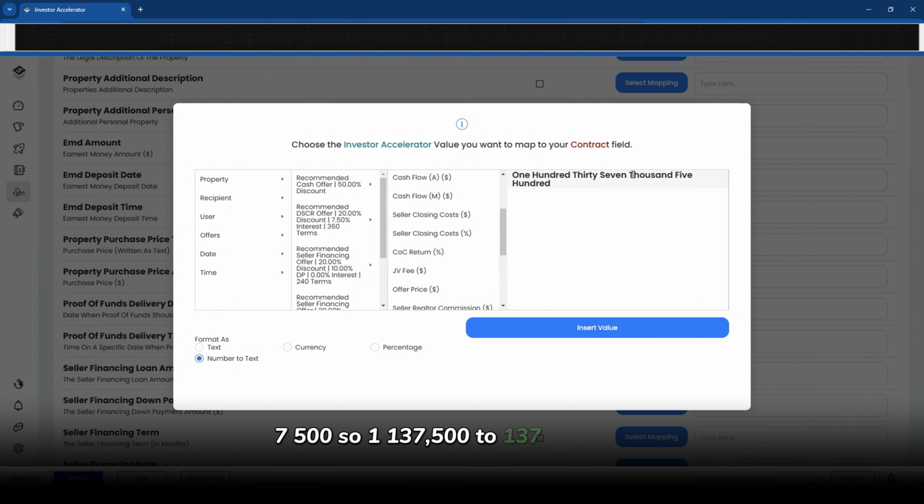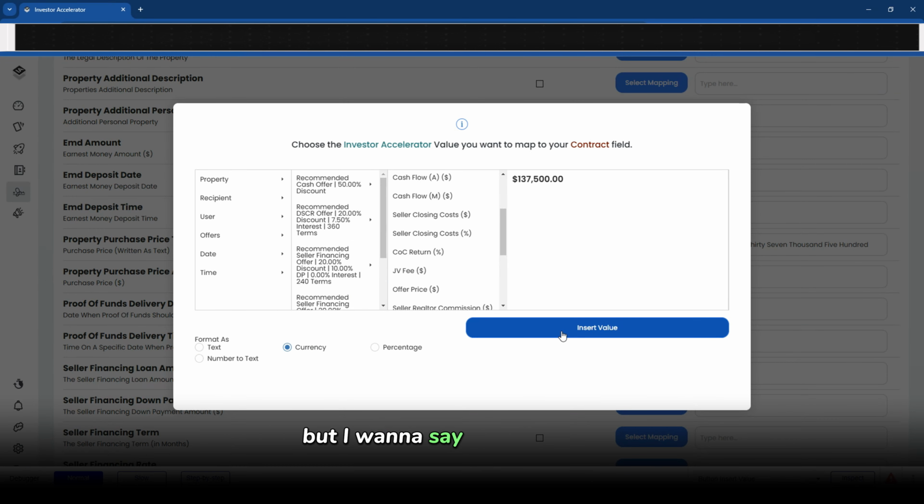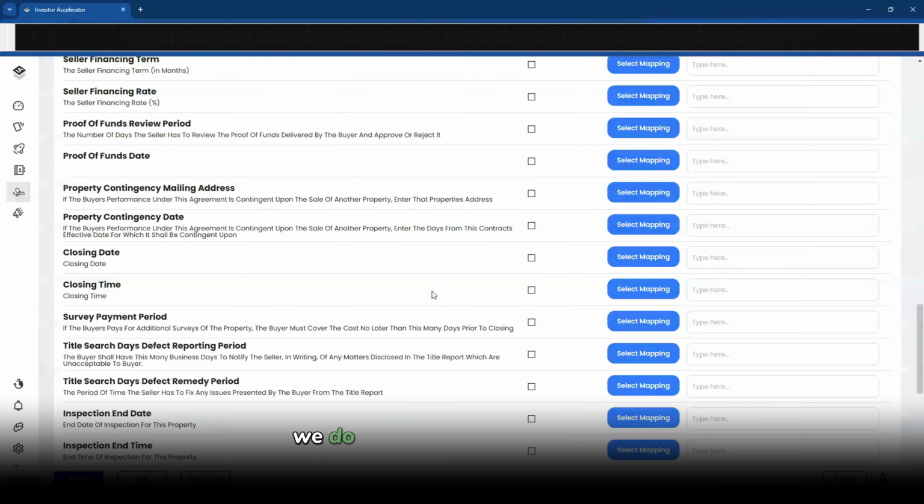137,500 to 137,500. I can say insert that value, and it inserts it there as text. Then I can do the same thing for this one, but I want to say this is currency, and I can insert it there. We'll do a couple more.